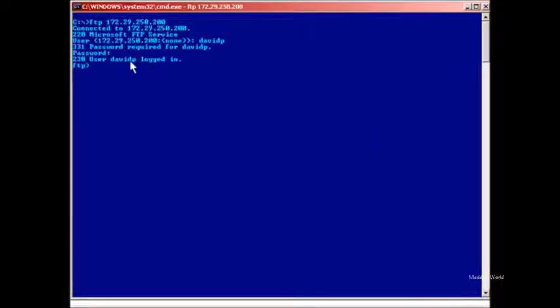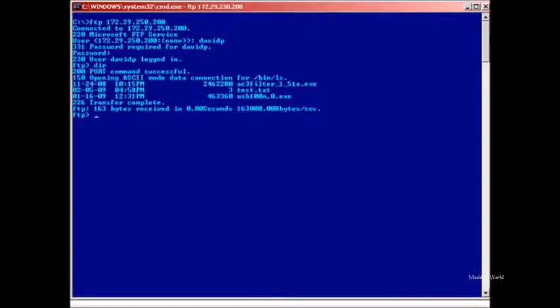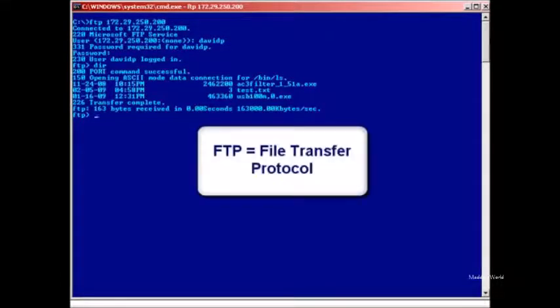For me, it's David P. And you'll know we're in the FTP utility because the prompt has changed and it now says FTP. Let's start with a pretty universal command, the dir command. When I press enter, it gives me a listing of the files on the FTP server. And what I want to do is I want to grab some files from the FTP server. What a novel idea. I want to do file transfer.